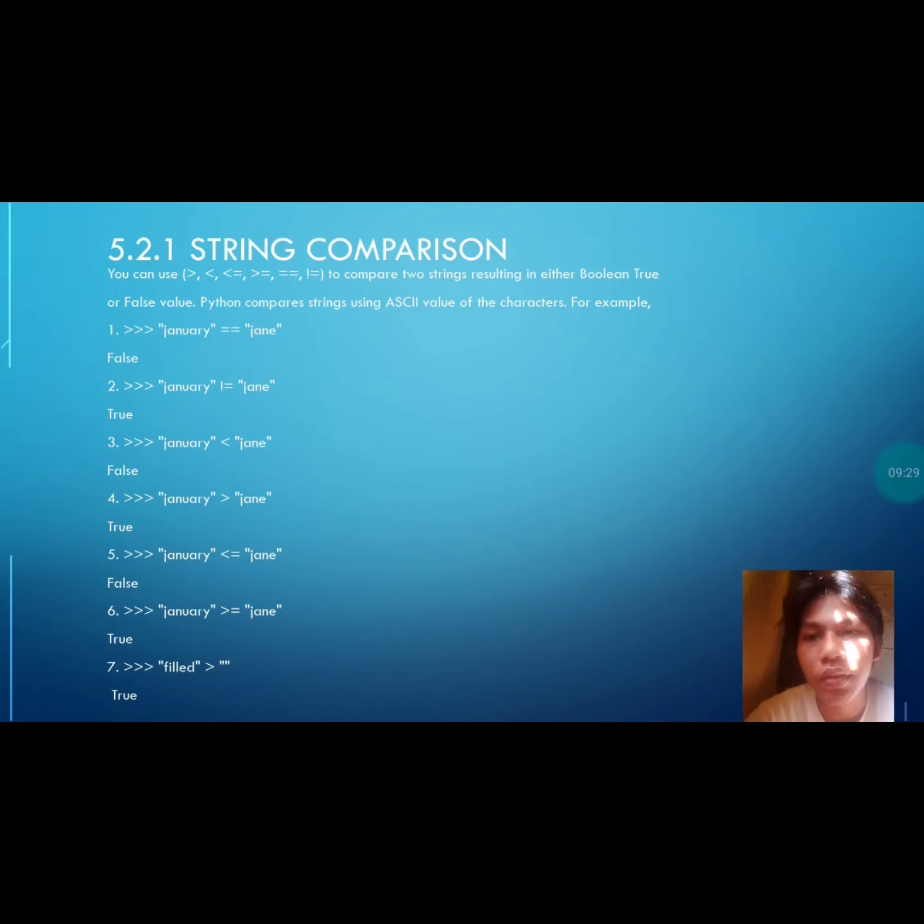Since the third characters are also equal, the fourth characters from both strings are compared, and because U has greater ASCII value than E, string 1 is greater than string 2. You can even compare a string against an empty string.